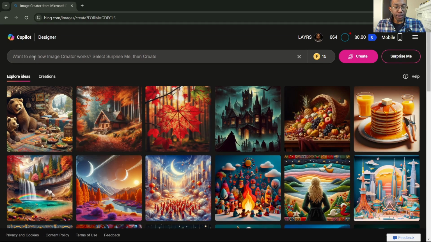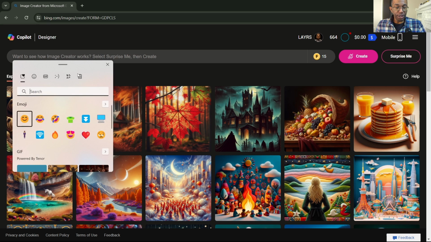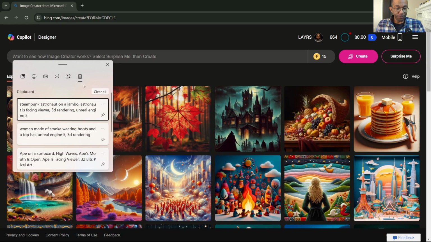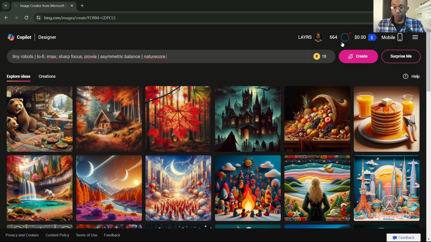So what we'll do is let's go ahead and start a prompt here. I want to right click, pull up emoji, and let's find a prompt here. So let's start with maybe tiny robots. Tiny robots, lo-fi, IMAX, sharp focus, et cetera. And it's nature core. Pull that and let's create. Hit create.